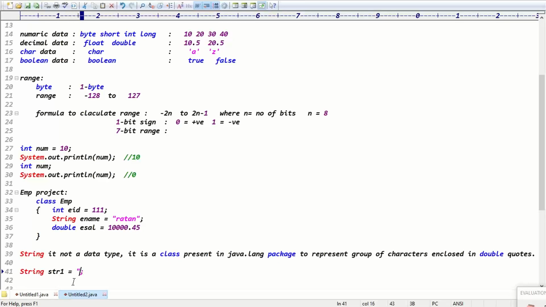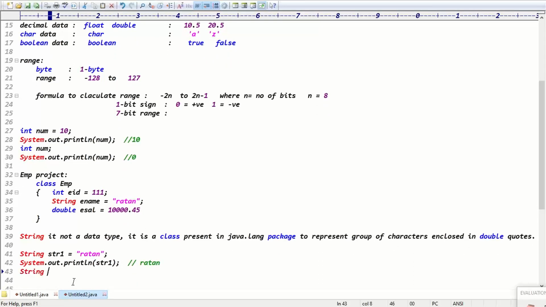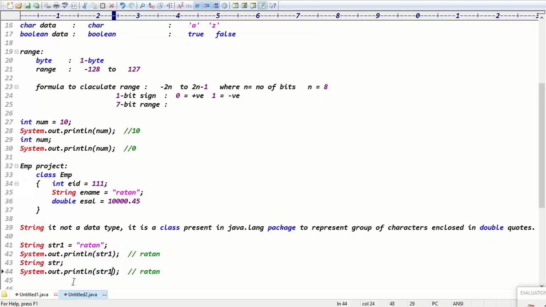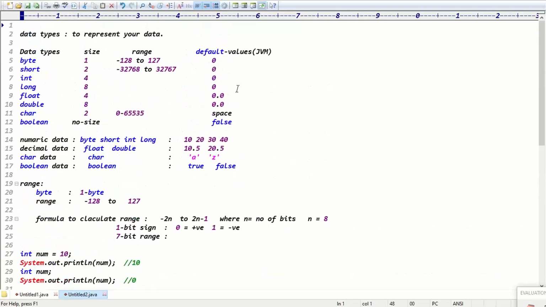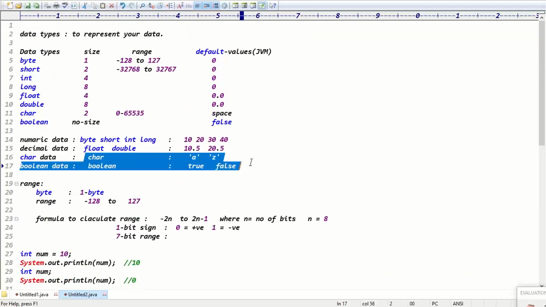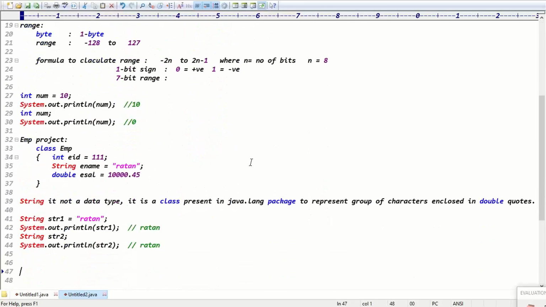String str1 equal to Ratan, I assign here. Simply I'm printing str1. If you print str1, then Ratan is printed directly, right? But if we take str2; and I'm trying to print str2, what is the output now? I'm taking this str2 as a space and printing it. I think space is the default value for the character, right? Yes, the character default is a space. But for String, the default value is null.